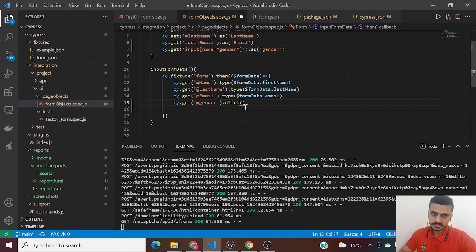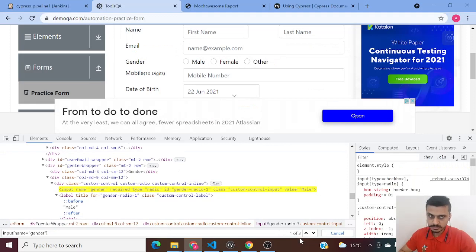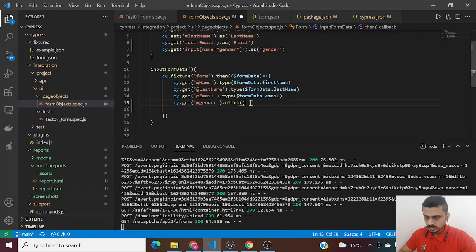There are two ways to handle such elements, guys. If you do this at the rate gender, it will return you three elements. That is what we saw over here, one of three elements. Now you know that your form.json is clicking on the radio button male. So this is the list of elements. How can you get the first or second or third element from the list? You know your male is the first element.